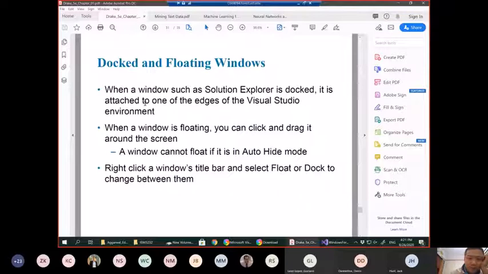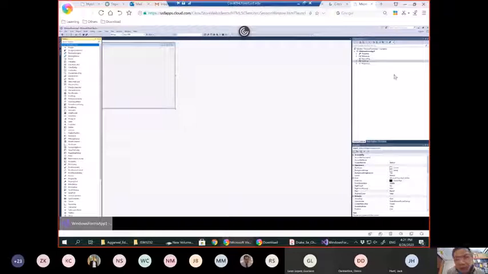Docked and floating windows. When a window such as Solution Explorer is docked, it is attached to one of the edges of the Visual Studio environment. When a window is floating, you can click and drag it around the screen. Right-click a window's title bar and select float or dock to change between them. You don't need to change the setup. I feel this setup is very convenient, so just keep the default: the design window here, Solution Explorer there, the Properties window on the bottom right, and the toolbox on the left side.